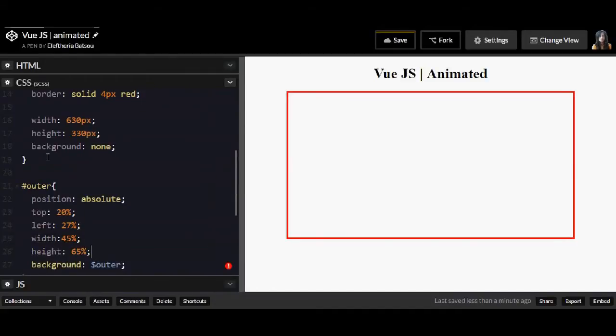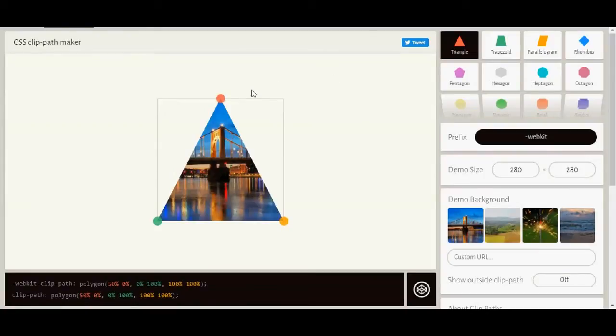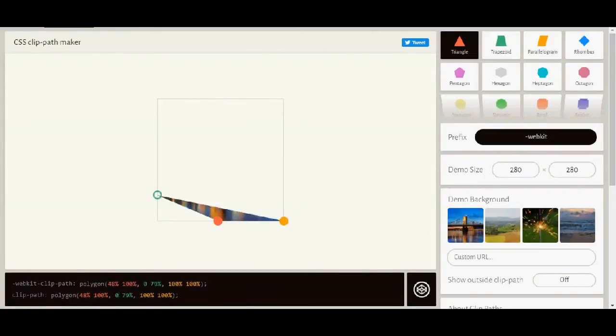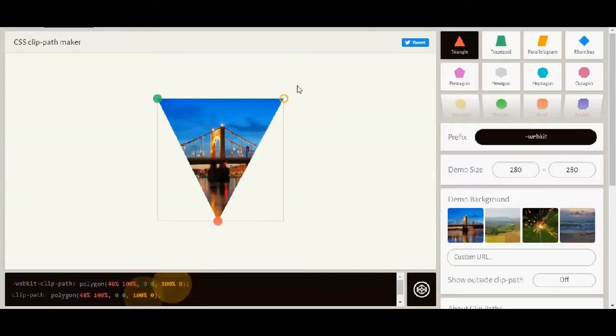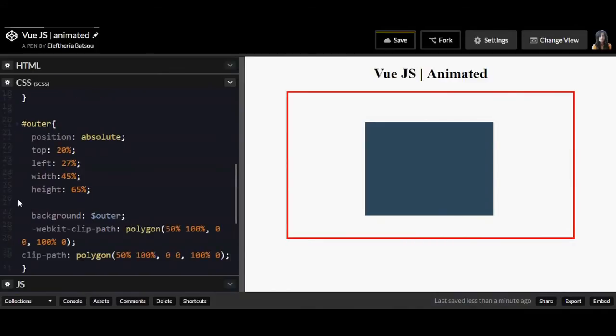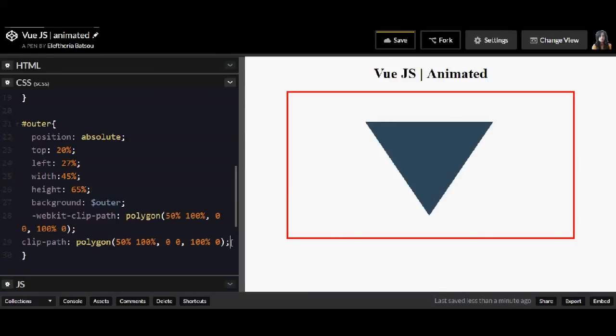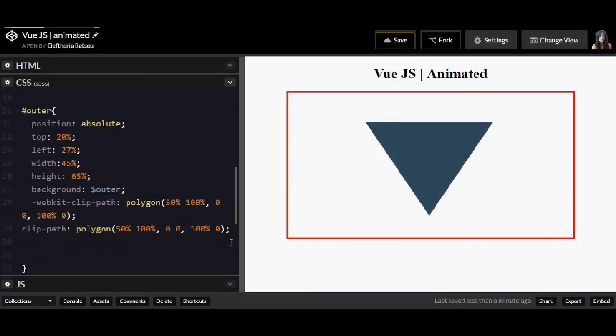As for the shape, I'm going to use the Clippy tool. I will also leave the Clippy tool in the description box so you can find the link for it. This is a tool that helps you make shapes in CSS, which is quite easier than doing it by yourself. I'm using the triangle and I'm just going to copy and paste my coordinates. And then in the outer ID, I'm just going to paste them. So now we are ready for our first ID.